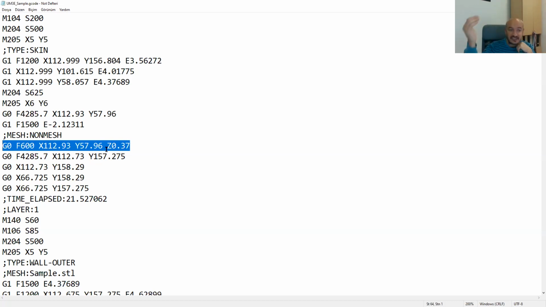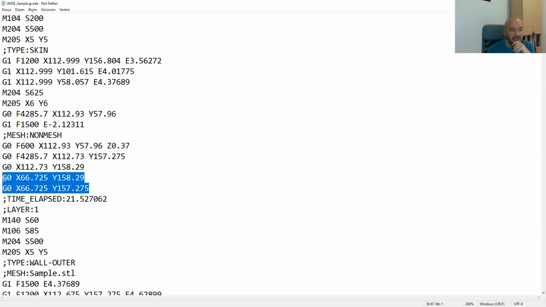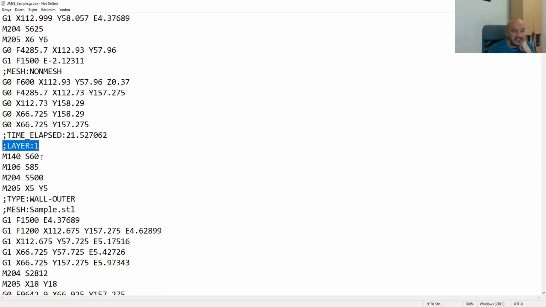We are moving to the next layer, and as I said, at a slower speed this time. And later in the next layer, we are going to a specific point in a faster manner. This movement continues on this layer, and we are now starting to print the next layer. Some of these are related to the fan speeds. At the beginning of your prints, at the first layer, usually the fan speed is set to 0 so that the material will stick to the base plate properly.